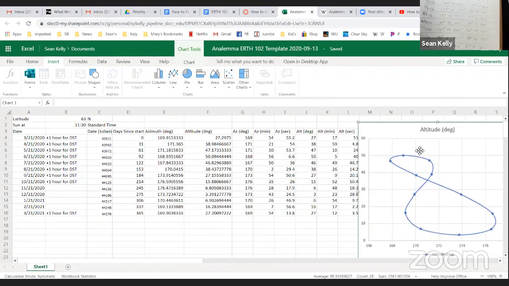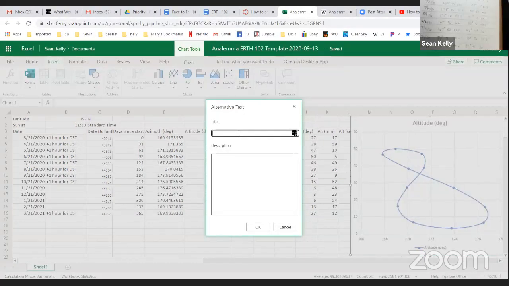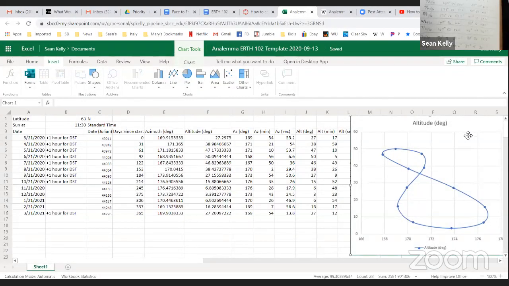You could stretch it out, make it look a little better. And in fact, here's what I want to do. I want to show you, actually we can change the title. I don't know how to change the title. How do you change the title? I don't know how to change it. Okay, alt text, there we go. No, that didn't work. Yeah, let's see. This is 63 degrees north latitude at 11:30 AM standard time. And let's see if that works. No, that didn't work. Okay, I don't know how to change it. Okay, don't worry about it.